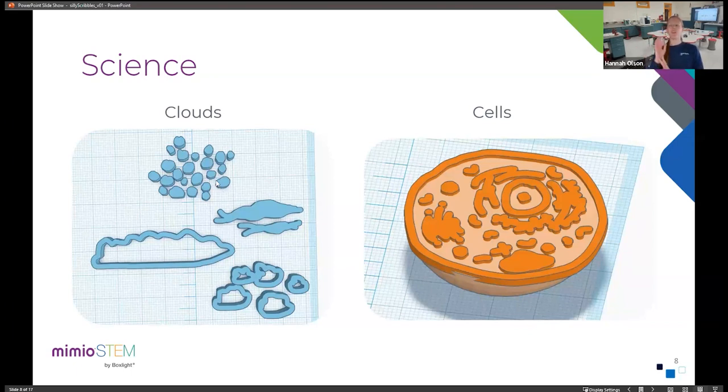And if you were to then go and 3D print these, you'd want to put them on some sort of a base. Otherwise, you're going to end up with all of these little dots as individual pieces. So keep that in mind if you're going to be 3D printing it. But otherwise, if you are just keeping it in Tinkercad, this is a great, fun way to have your students talk about clouds.